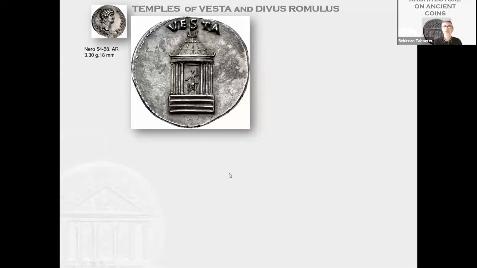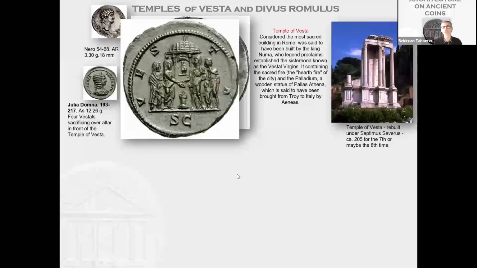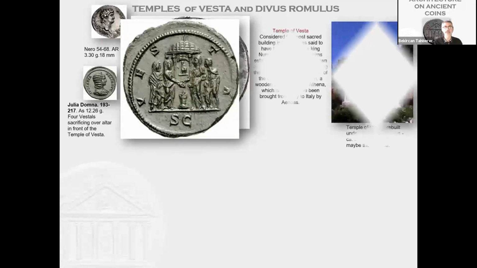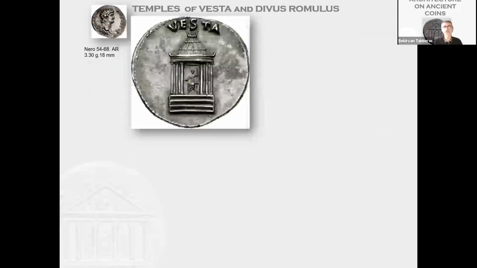And here is another example of the temples at Rome. Temples of Vesta and Divus Romulus will be here. Again, it is very masterfully depicted on this coin. It's a round building with 4 steps to reach up the temple.